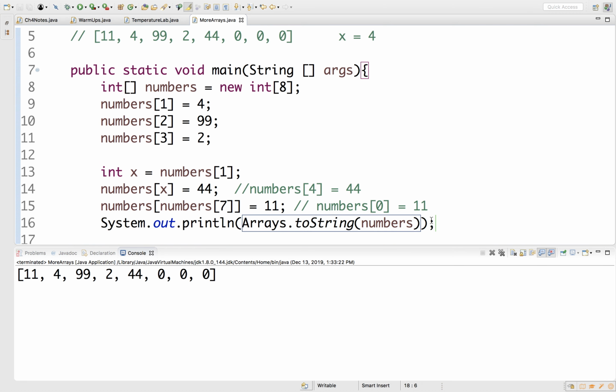Sorry, that was 1B. 1C. What does the array contain after the following code is executed? Let's see. All right, so I'm going to copy paste.